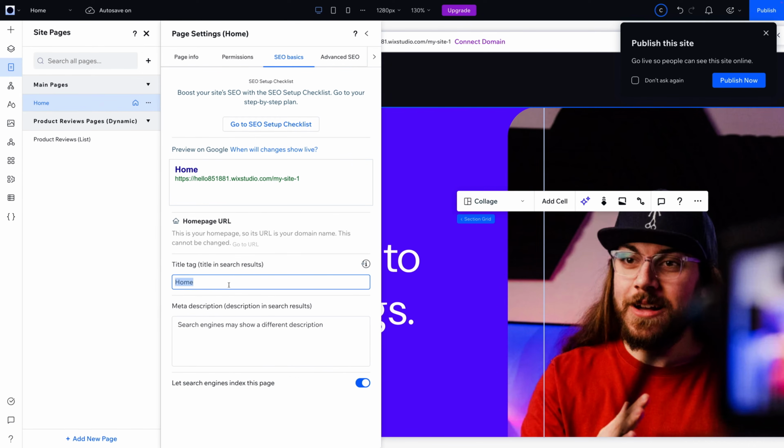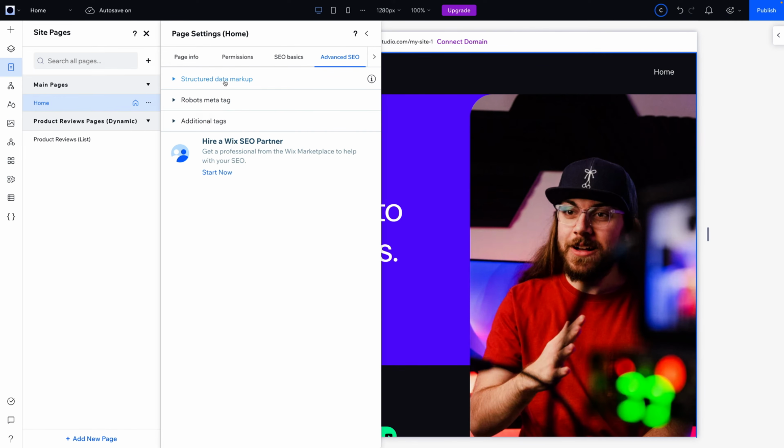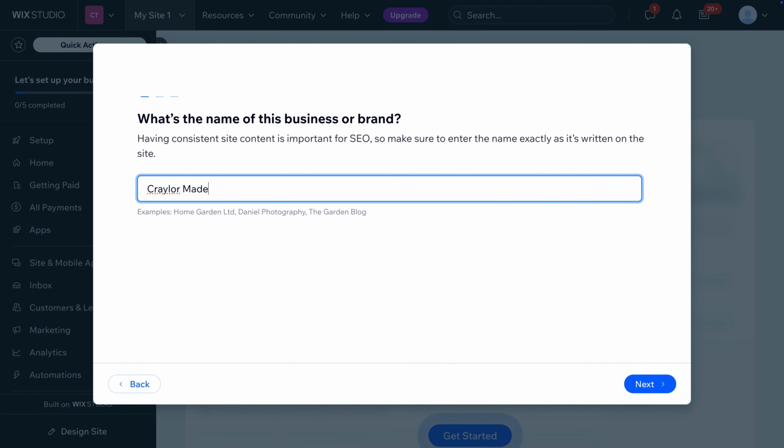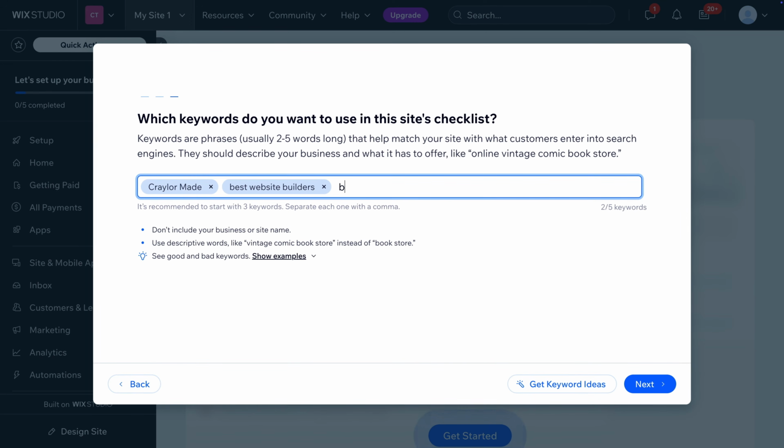You can go to each individual page's SEO basics to customize the page title and meta description, and you can fine-tune things even further in the Advanced SEO tab. The social share settings allow you to create an alternate title and description for social media links if desired, and you can also upload a featured image.